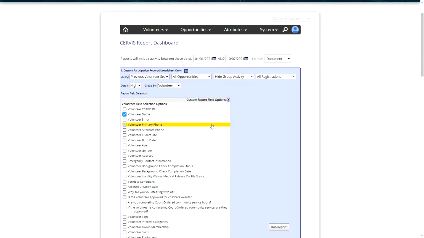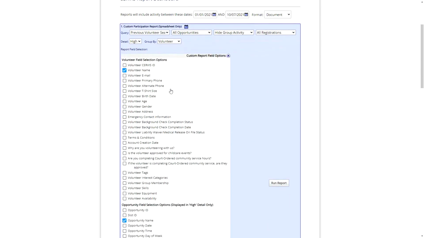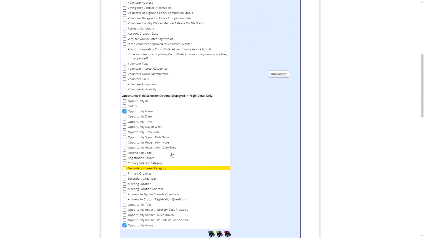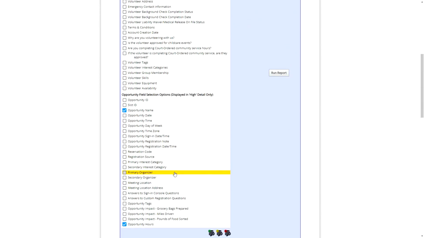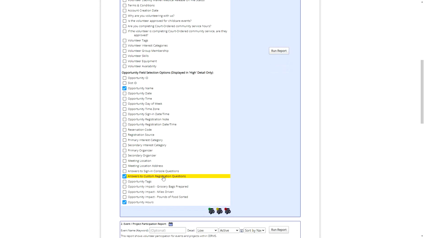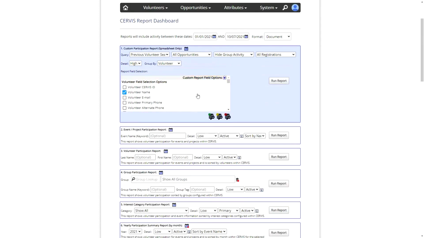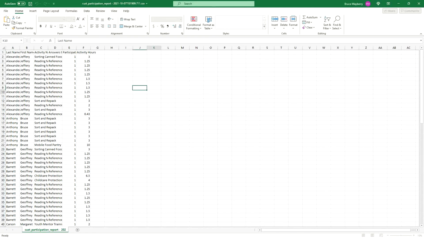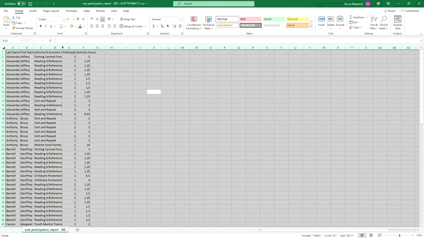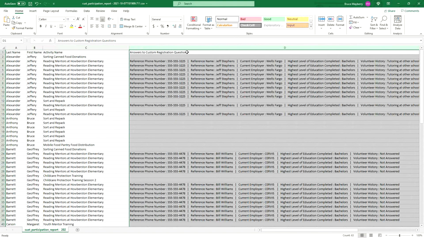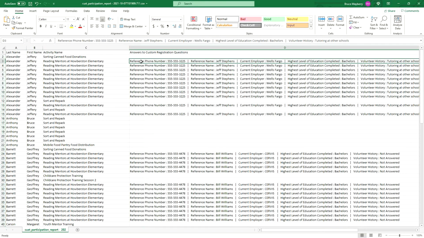And then I can also choose in here to include specific data. So there's volunteer information, and then there's opportunity information. The answers to custom registration questions is opportunity information because it is associated with every single registration. So if I run this report, then I would see those answers in this document as well. Those answers are provided in a single column called Answers to Custom Registration Questions. And each question has the text of the question, the response, and then a bar to separate it from the next question.